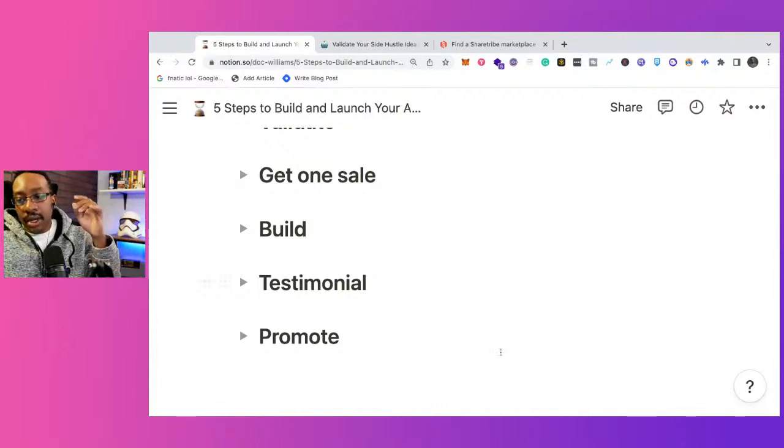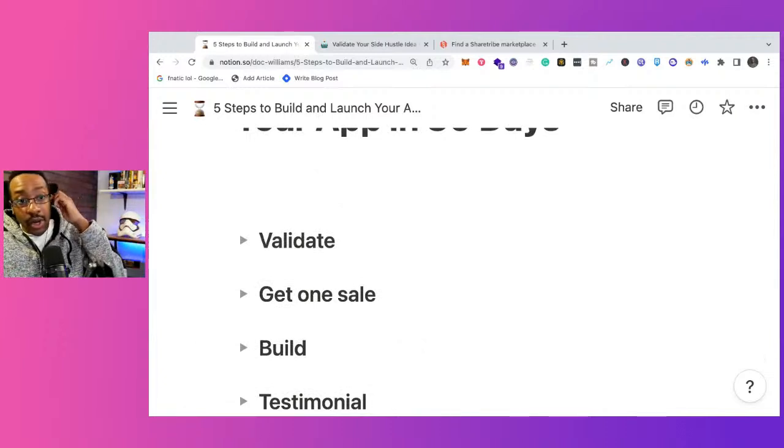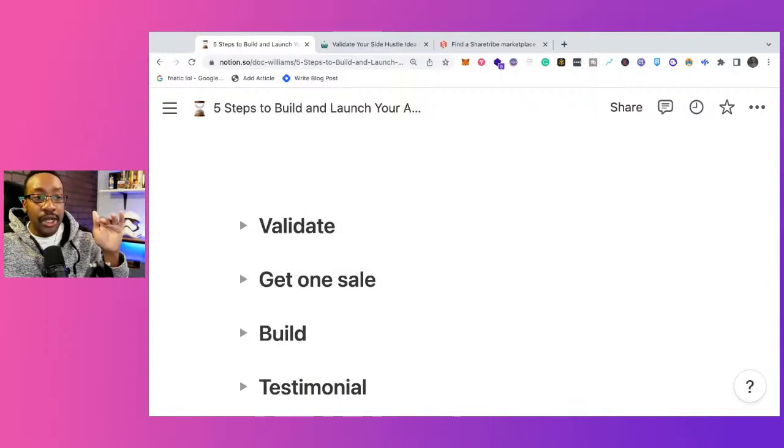Okay? So, let's go through this and I'll answer any questions as we go through this. Validating. That's the most important thing. Before you start building, you need to see, does anyone care about your idea and care about your app?